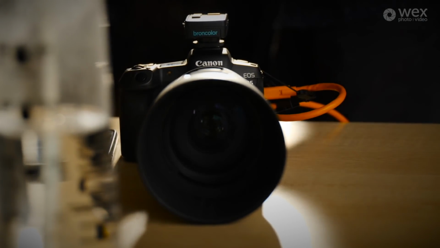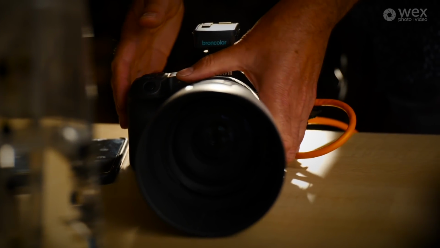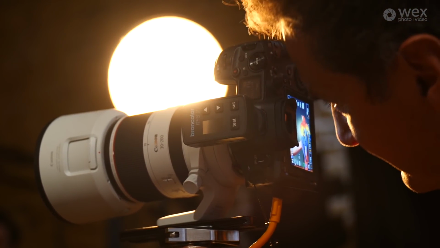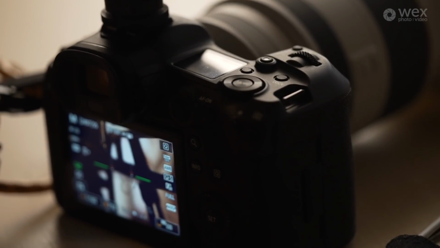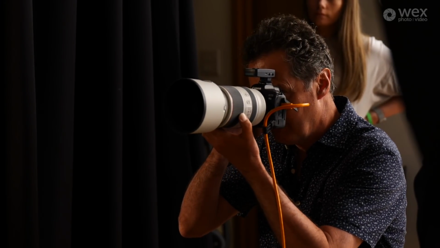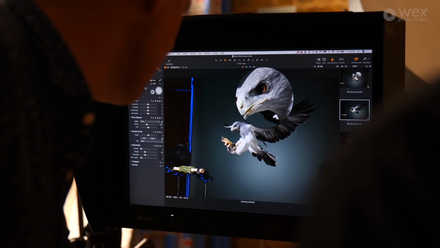For much of my project, I've been using Canon, and more recently, the R5, which has been brilliant because it allows me to really be able to track animals, because it has animal eye tracking.